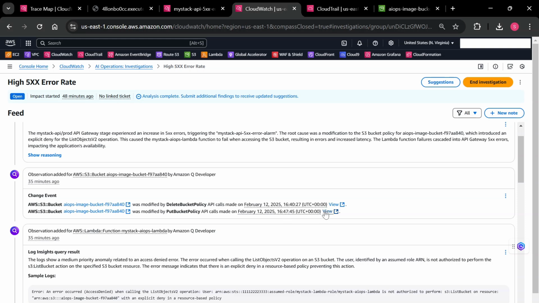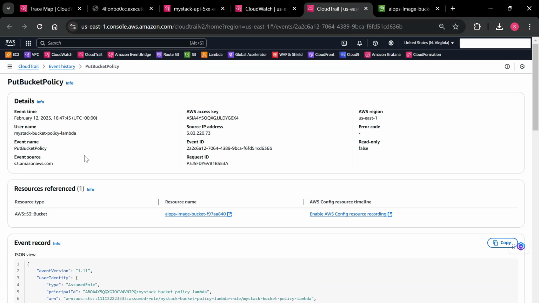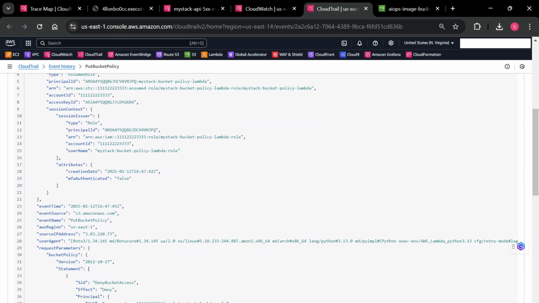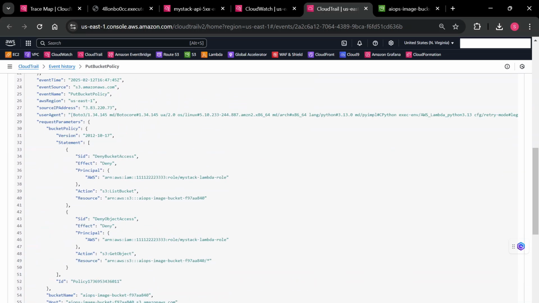And from here we're also provided with a deep link which takes us directly to the CloudTrail console. Here we're able to view the event record in detail. We can see the time the call was made, who made the call, and what the request parameters were. Here we can see that a bucket policy was actually introduced to our bucket. It's introducing a deny effect on the list call from the AWS principal IAM execution role for my Lambda function. So already we notice that this would be a result of why we're seeing an internal server error.